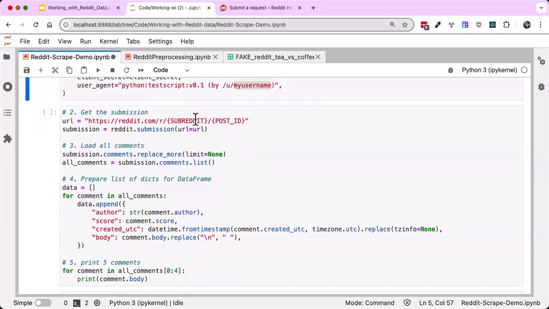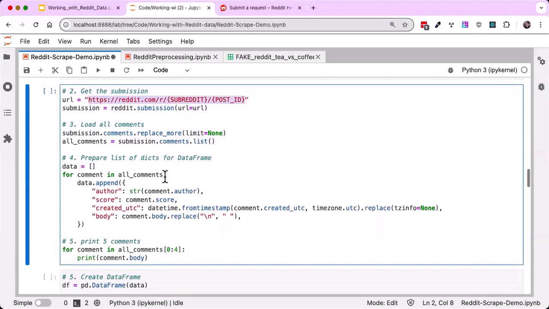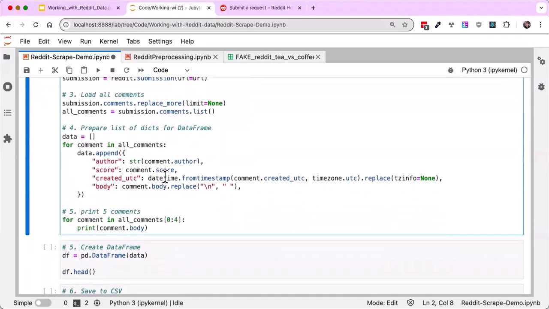So I've pulled this all out so you can just paste the URL from an individual post here, and then when you run this one, it will get all of those comments and move it into a table and then write it to a CSV.